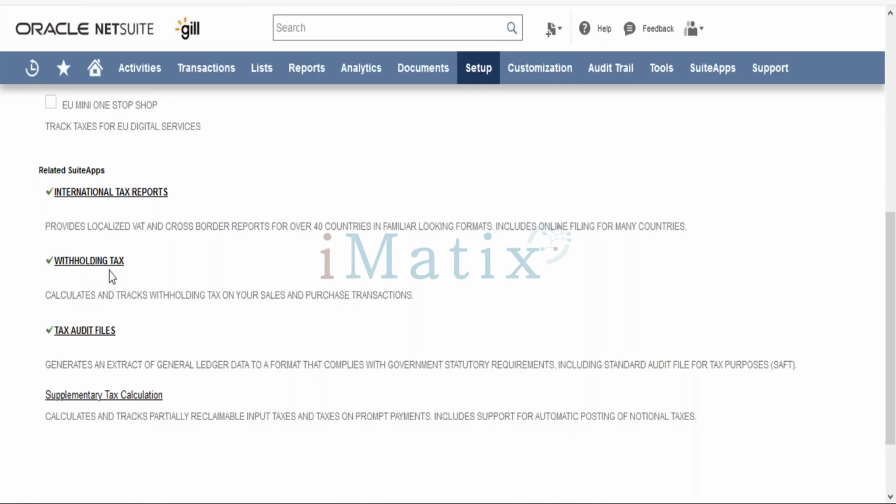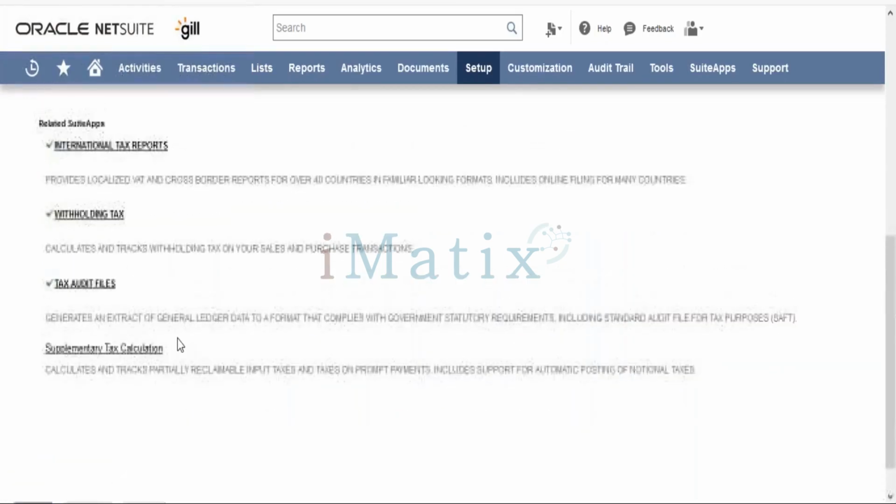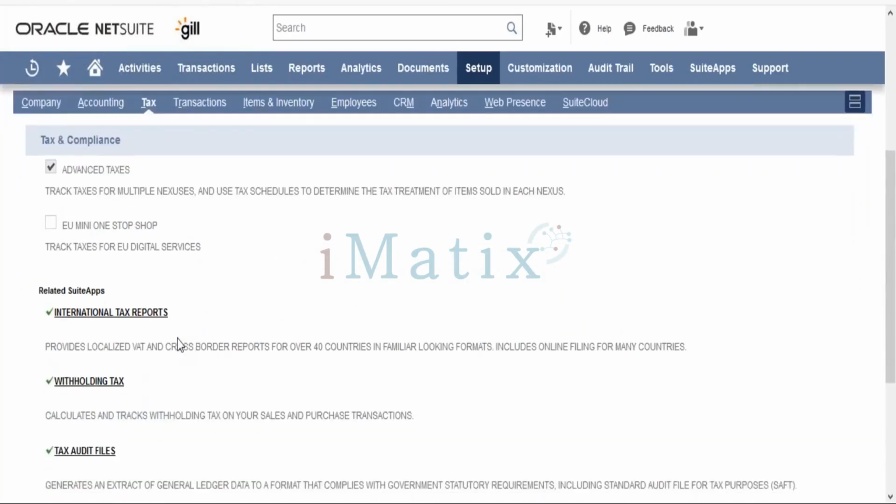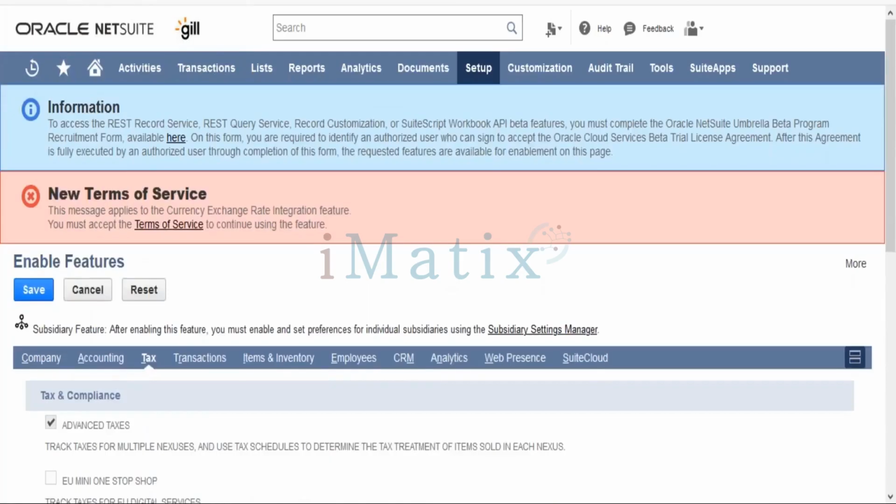Similarly, withholding tax. This withholding tax is generally used in some countries and not all. For example, in India we have the withholding tax. In Brazil we have withholding tax. In case we have any subsidiaries there, we can install this particular suite app. Similarly, tax audit files. In case we want to use any of these additional suite apps, we can go ahead and use those.